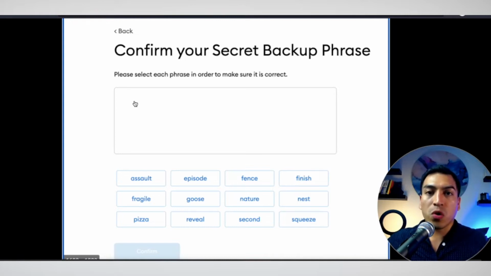So when you saw it, word number 1 should be the very first word that you click on. Word number 2 should be whatever word that is. Just make sure you put them in the exact sequence that you originally saw them and have them written down. This is going to verify your account with MetaMask.